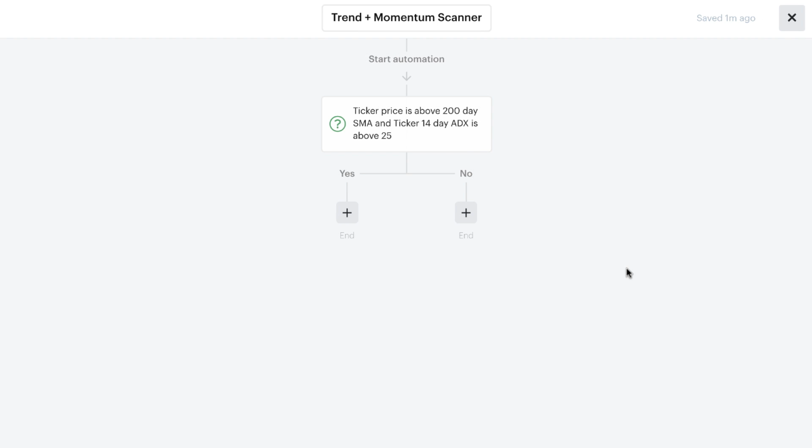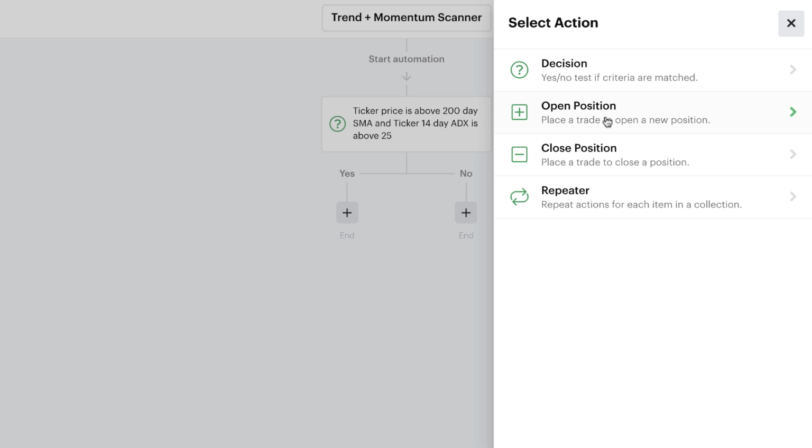If we go here and save this, you can see that both of those are added to our decision block right inside of the automation editor. The ticker's price has to be above the 200-day moving average, and the ticker's 14-day ADX reading has to be above 25. Only if both of those are true, because we used an and decision, would it continue down the yes path. If one of those is not true, then it would continue down the no path. In this case, we just simply want to add an action to open a position.